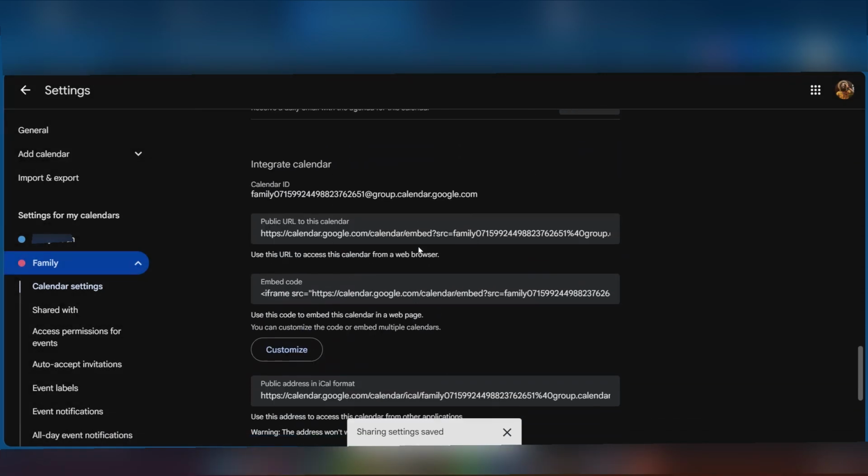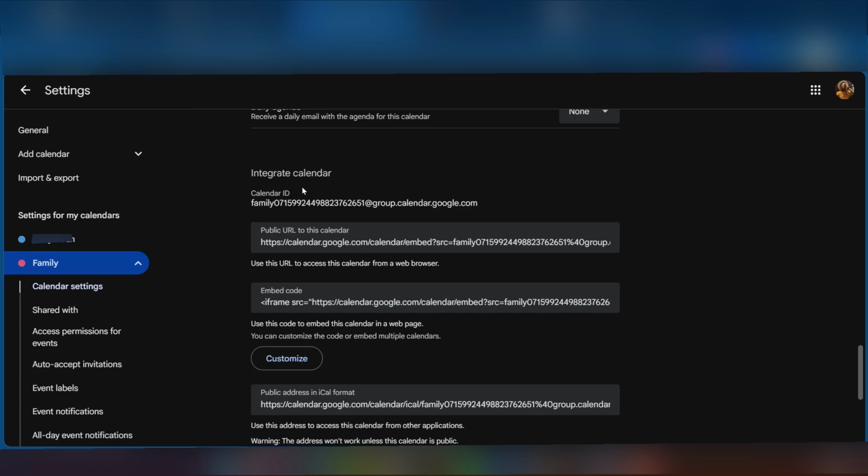Then next you're going to scroll down to where you have integrate calendar. So this is the calendar ID, the embed code, and you can see some more. We're going to click on the public URL for this calendar for calendar ID, click and copy.